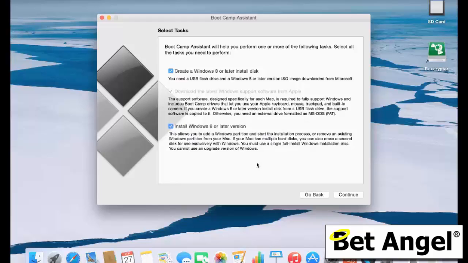So that's not necessarily a nice solution for everybody. But also you have to buy a copy of Windows as well, which you may not want to do. But Boot Camp Assistant will allow you to configure and partition your Mac so it can either be a Mac or a Windows PC. So that's an option that you have if you want to run Windows software like BetAngel on a Mac.